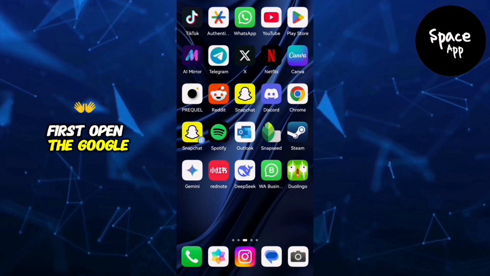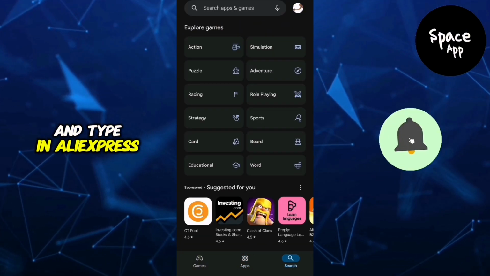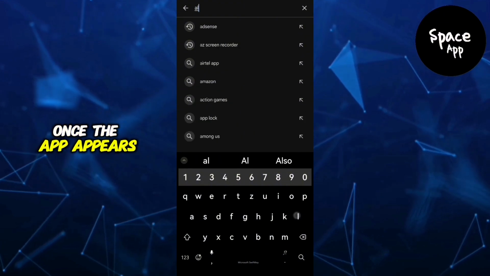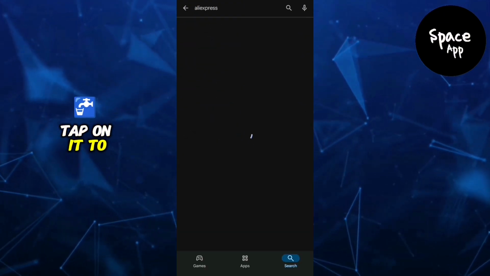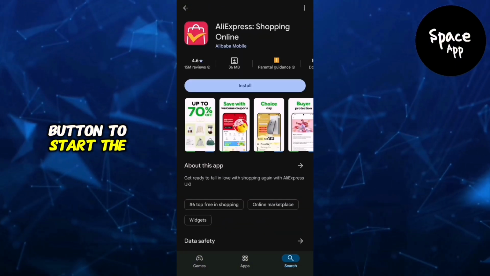First, open the Google Play Store on your phone. Tap on the search bar at the top and type in AliExpress. Once the app appears in the search results, tap on it to open the app page. Next, tap the Install button to start the download.